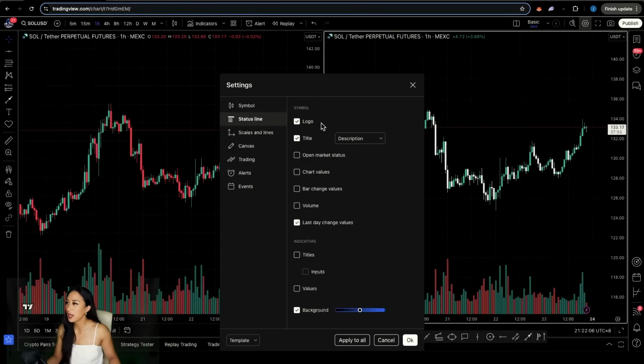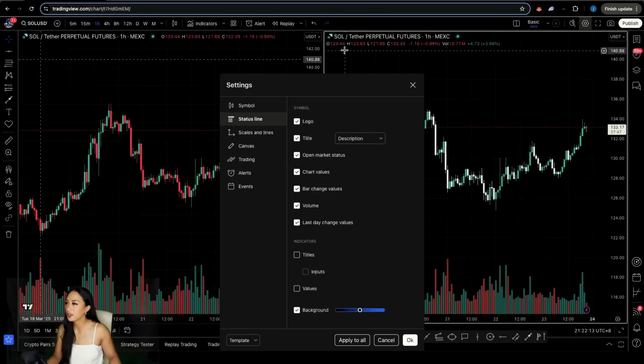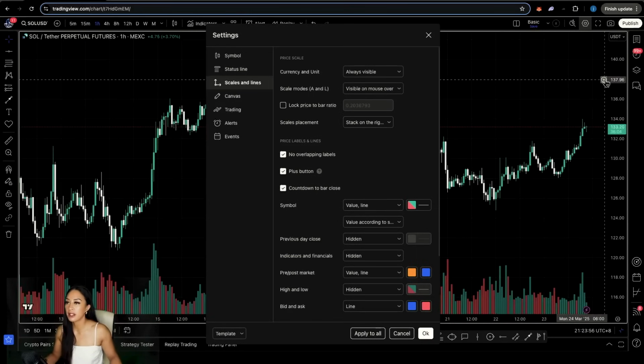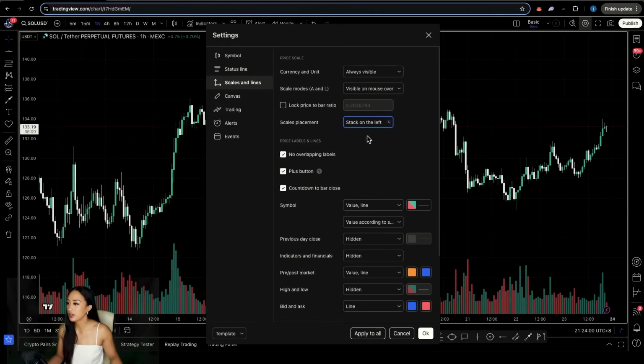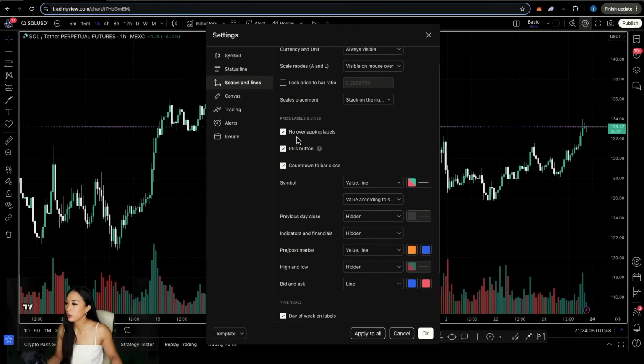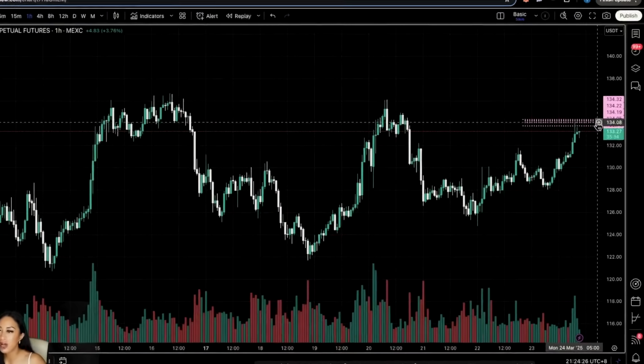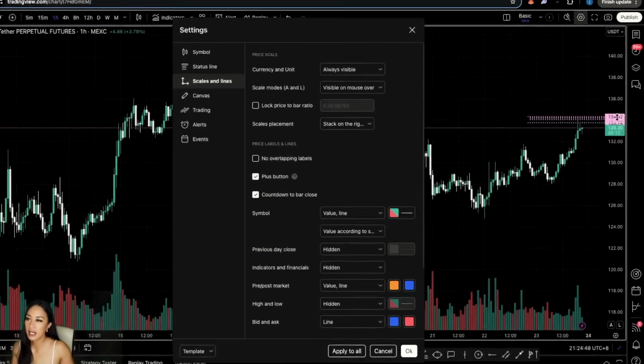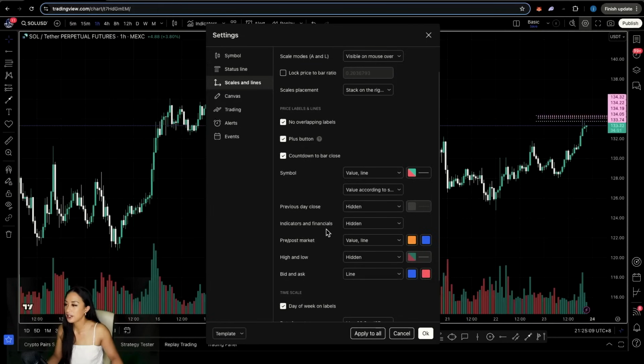Next, we have the status line, and this is the information showing up here. So if I click on these, you'll see more information starts to pop up at the top here. We have scales and lines, and these are the lines and numbers down the sides of our chart. Currently my scales are stacked on the right hand side. I can change that to stack them on the left hand side. We can also choose to have no overlapping labels. What this means is if I have a whole bunch of lines and they are all around the same price level, then the labels won't clash together. Instead, it will stack them on top of each other. Whereas if I unselect that, see how the numbers aren't displayed clearly here? That's what that is.